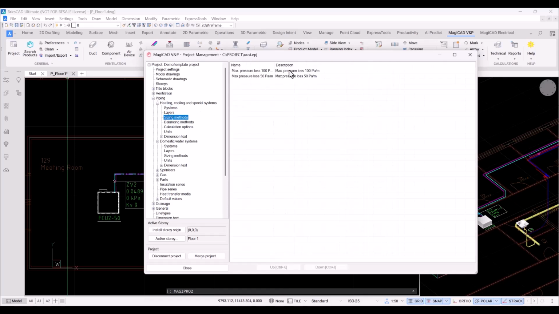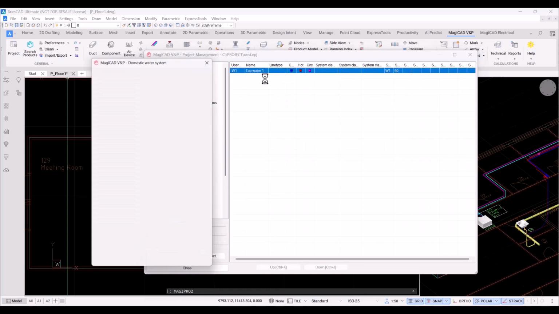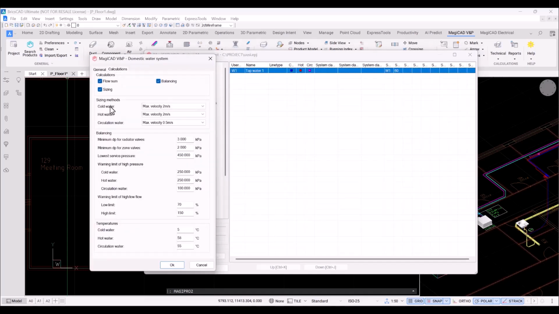First, here we've got the sizing methods. User modifiable sizing methods can be either pressure drop based or velocity based, and for domestic water as well. And these methods are then assigned to the systems here for cold, hot, and circulation, and some pressure level minimums or warning limits as well there.